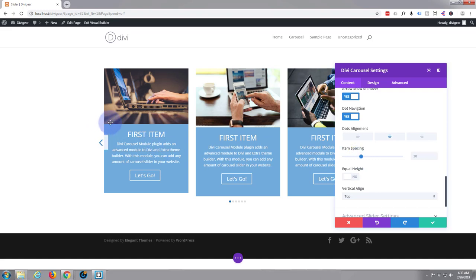And as you can see, there's a little bit of height discrepancy between the two because some of those images aren't quite the same height. So I'm going to check the equal height box. That makes them all the same height there.